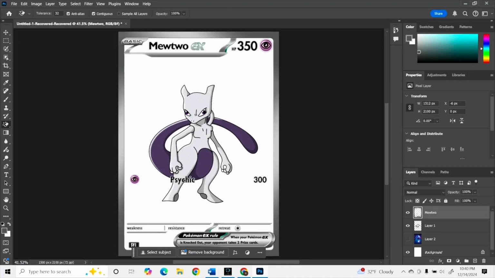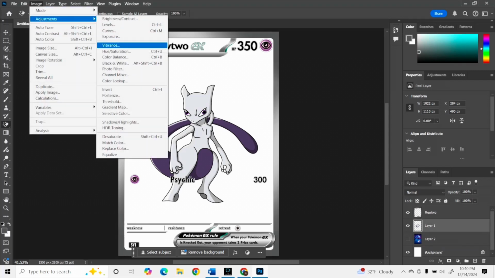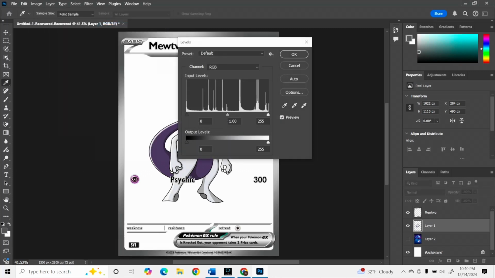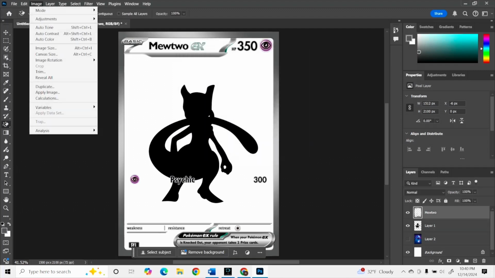There are two ways that you can do this. Being that we have a Mewtwo layer and a card template layer, we can just black those out easily. So let's click on the Mewtwo layer here, go to Image, Adjustments, and, where is it, Levels. And we'll just bring this arrow all the way down to black. And then we can do the same with the card template.